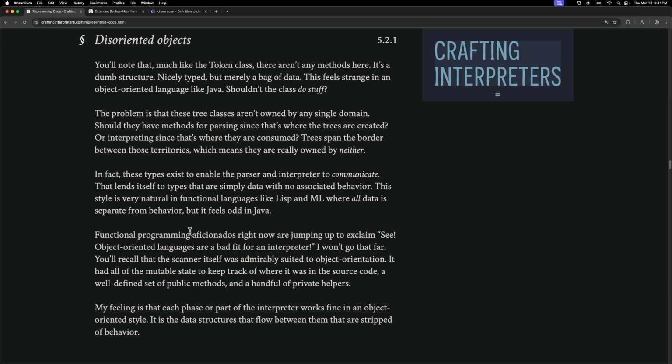Functional programming aficionados right now are jumping up to exclaim, "See, object-oriented languages are a bad fit for an interpreter." I won't go that far. You'll recall that the scanner itself was admirably suited to object orientation. It had all of the mutable state to keep track of where it was in the source code, a well-defined set of public methods, and a handful of private helpers. My feeling is that each phase or part of the interpreter works fine in an object-oriented style. It is the data structures that flow between them that are stripped of behavior.